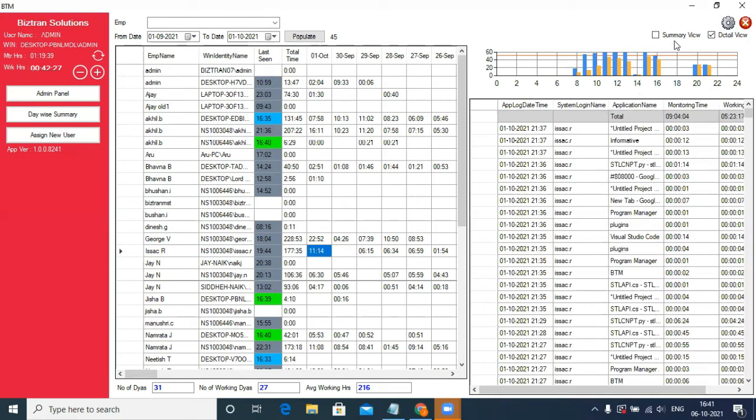In the same way, as I explained, there is a summary view and a detail view. We can see all the applications that the employee was working on that specific day, how many hours he worked, and how much time he spent on each application. Everything is recorded in detail.